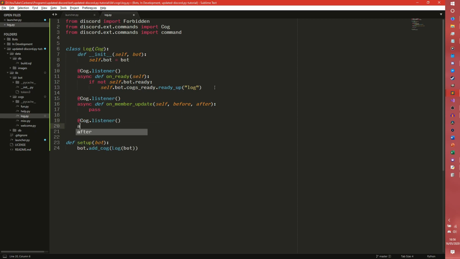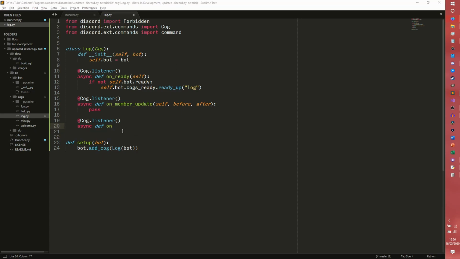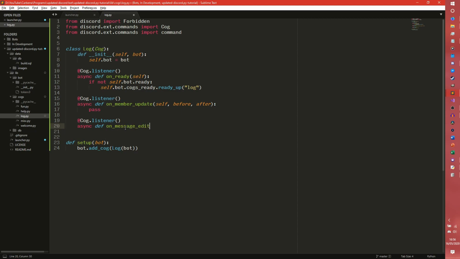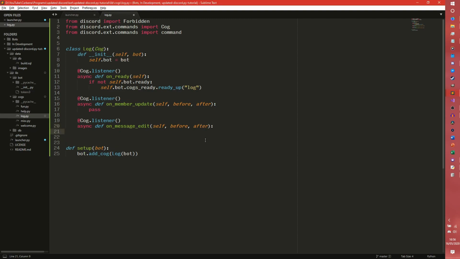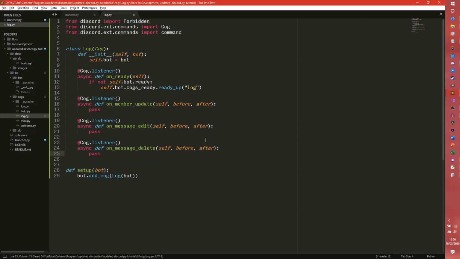Then Cog.listener, async def on. Let me just check the names of these. on_message_edit. I think that takes before and after as well. And we'll quickly double check that. It should do. I can't imagine it'll take anything else. I'll set up the other one while I'm waiting for the docs to load, because they take for bloody ever. So self, before, after, and then pass. On message delete, if I could type the word pass, there, yeah, it is before and after. Okay, fantastic.